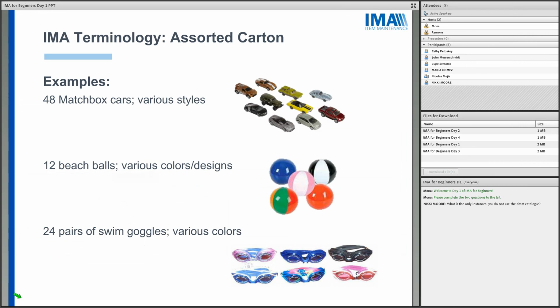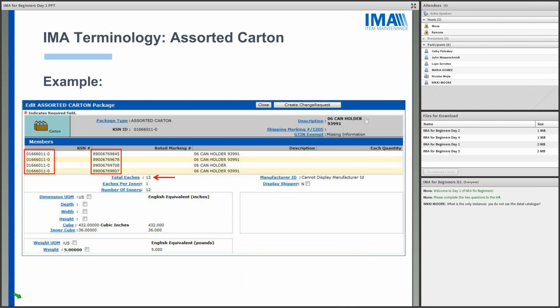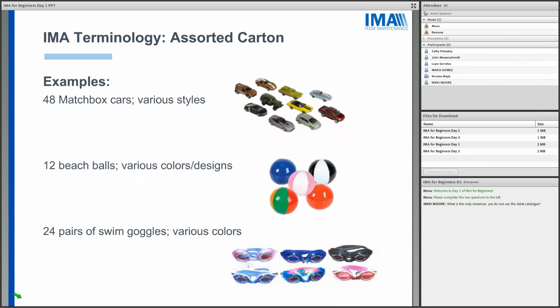So assorted carton was unknown quantities of multiple UPCs. So this is used a lot with toys. One example that's used often would be Ninja Turtle figurines, or any type of figurines. But I like to use Ninja Turtles as an example because I loved Ninja Turtles when I was a little kid. So let's say we're ordering an assorted carton of Ninja Turtle figurines. We may only know that we're going to get a total of 20, but we don't know how many of each specific one we're getting.